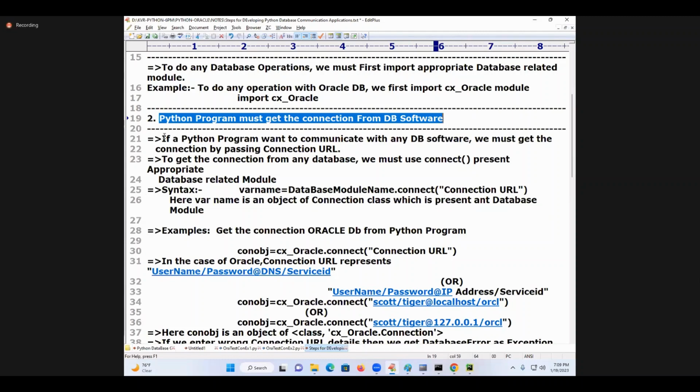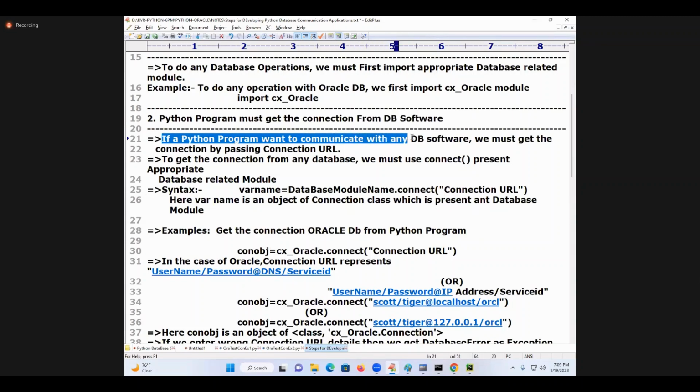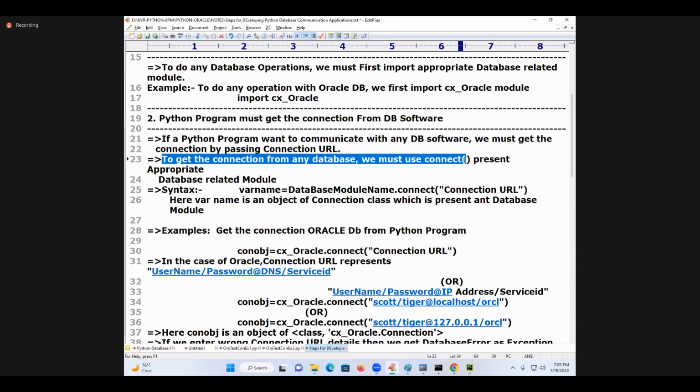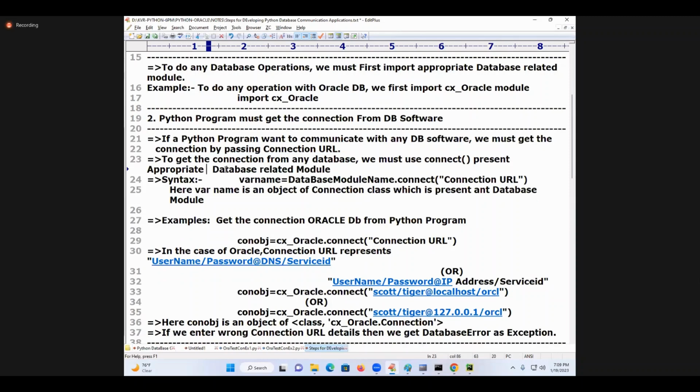Take care. Second step: the Python program must get the connection from the database software. If a Python program wants to communicate with any database software, we must get the connection by passing a connection URL. What is the connection URL? To get the connection from any database, we must use what function, which is present in which module? The appropriate database module. Which module are we taking? cx_Oracle. Syntax: variable name is equal to database module name dot, that is cx_Oracle module dot, what is the function name? Connection URL.